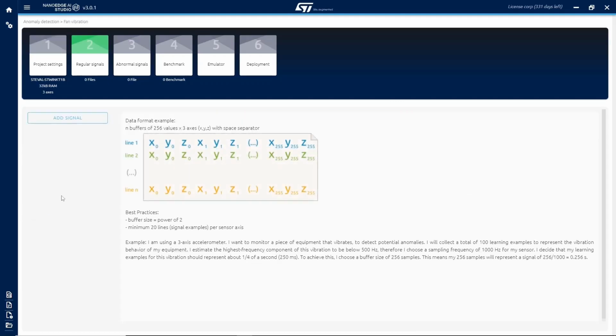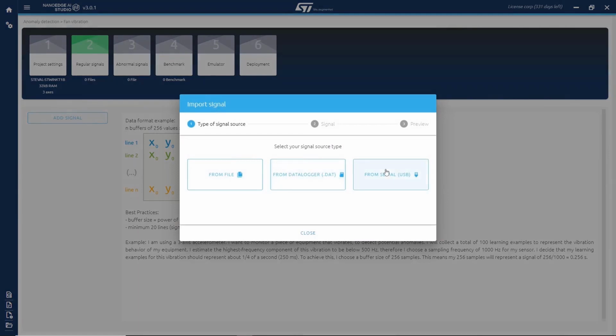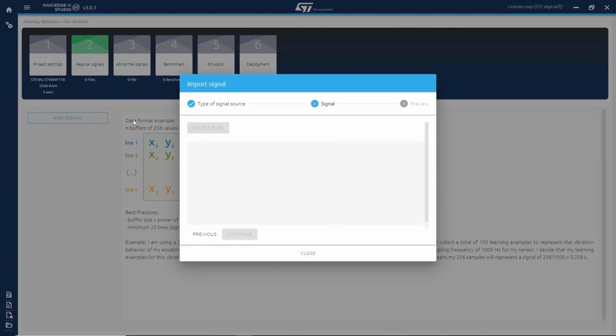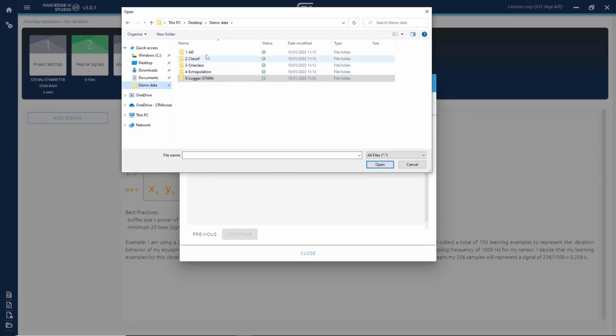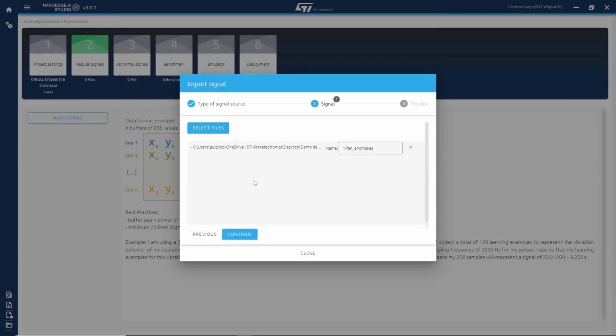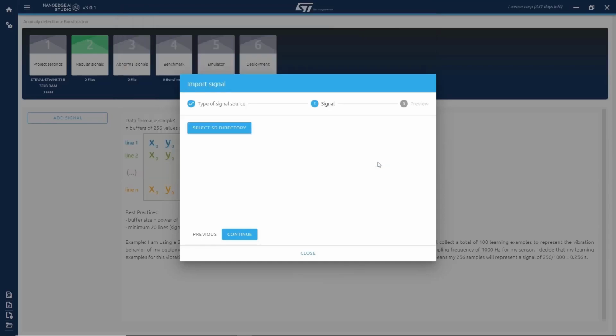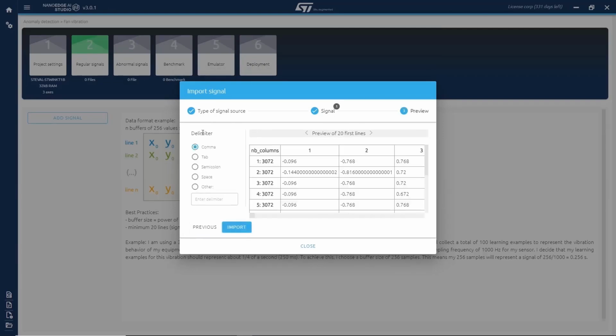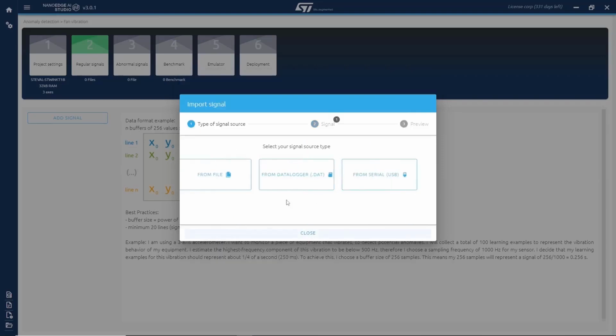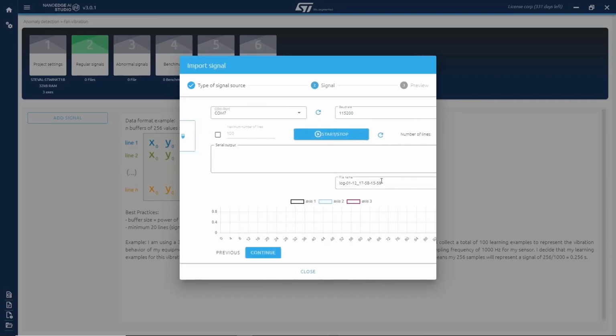Then we move on to step number 2, where we will import signals representing the normal behaviors of the fan. To add signals, we can import from 3 different sources. From file in text or CSV format, from an ST-Win's data logger's SD card in DAT format, as explained briefly earlier, in which case we select a sensor, we choose a buffer size, and we import the data. Or finally, we can choose serial from USB, which is what we'll do today.